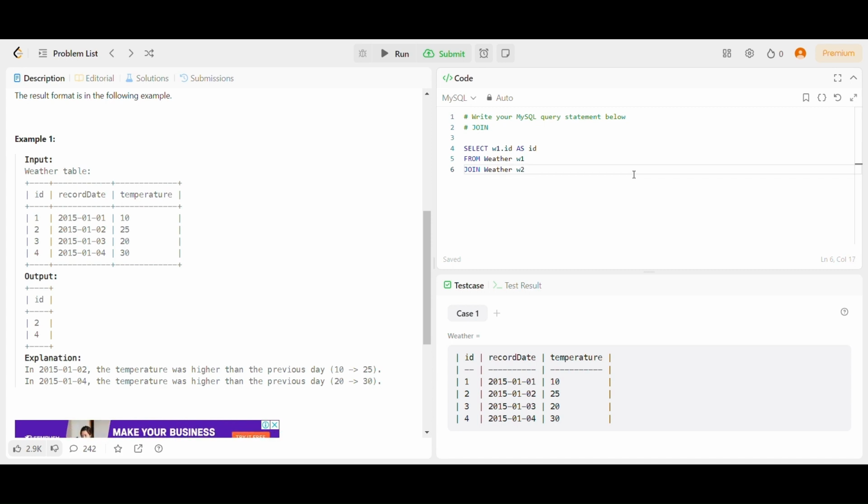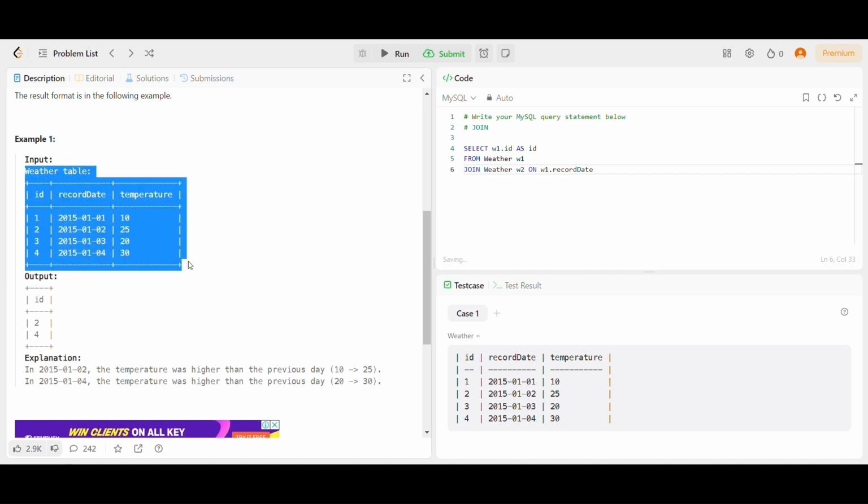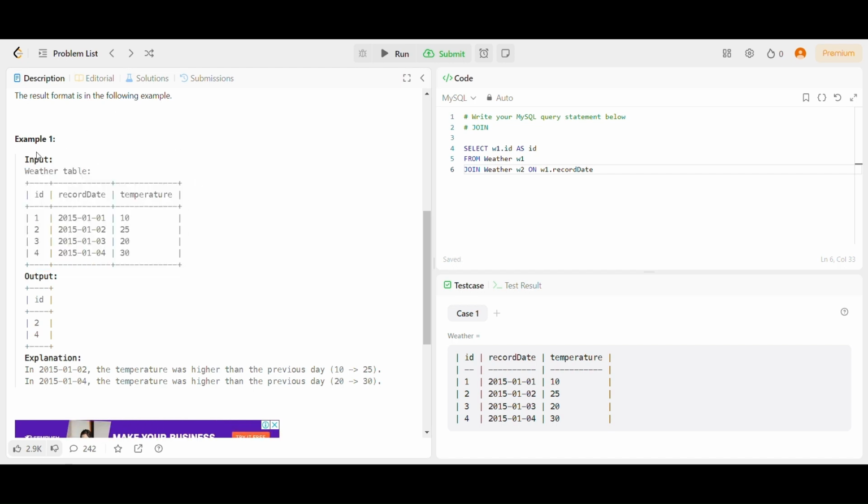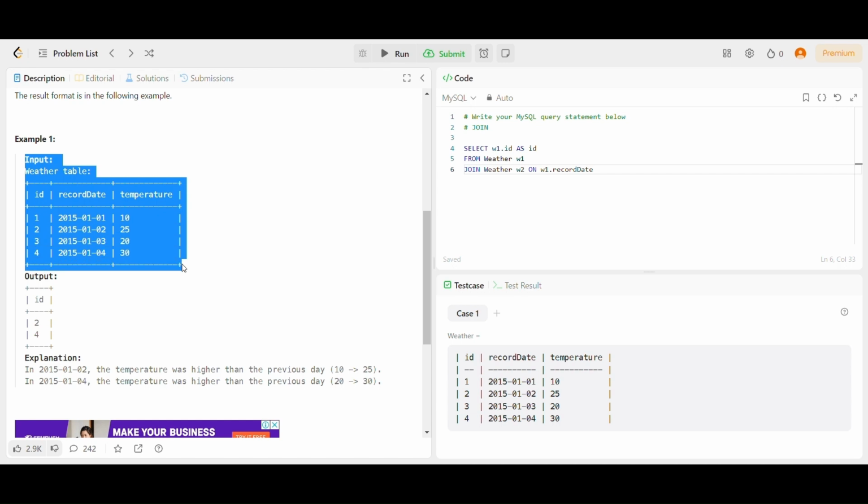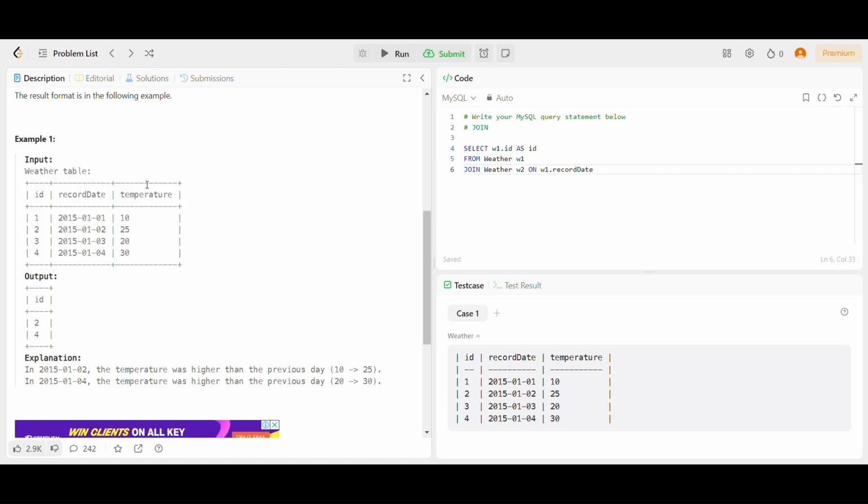Now, on what basis are we going to join them? We are going to join them on the basis of the date. So we take the record date column, what we have here as the existing one. Now I want to compare it with the next day's data, so I will add an interval to add one more day.